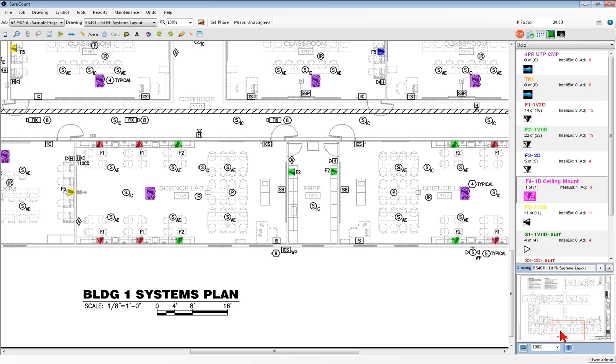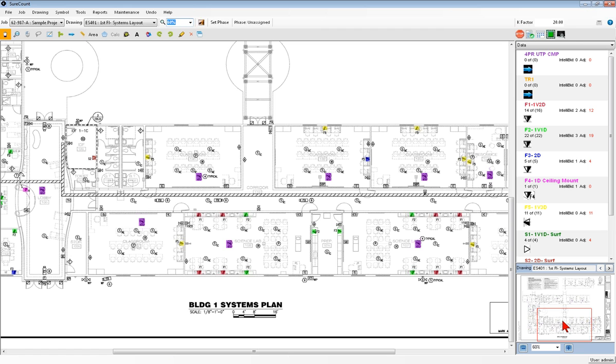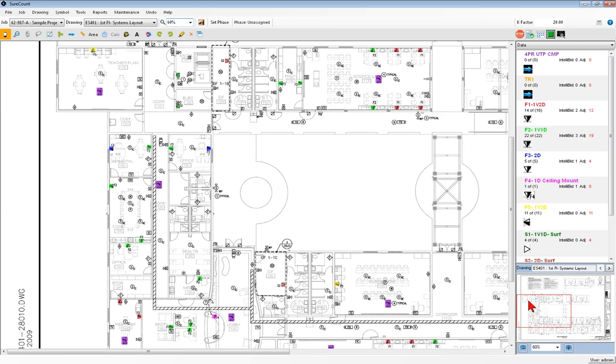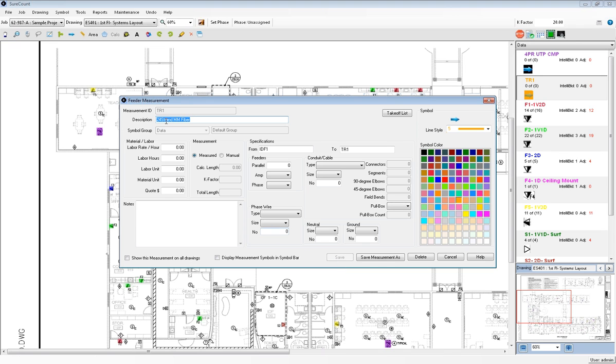Now, taking this 1/8 scale, calibrating the drawing is easy. I'm going to bypass that, but the drawing's calibrated for scale. Very similar to creating a symbol, I'm going to make a measurement right on the drawing. And I'm going to zoom out of the drawing just a little bit and do a feeder measurement here, or a backbone measurement, for a 24-strand multi-mode fiber.